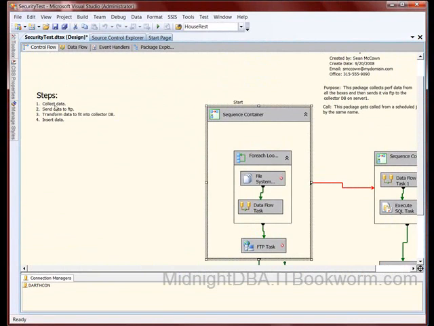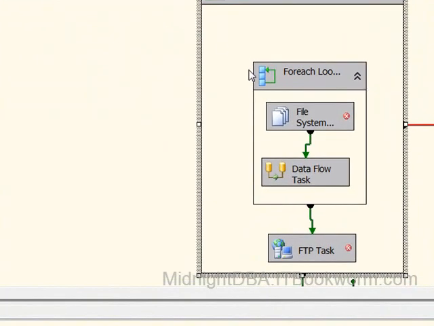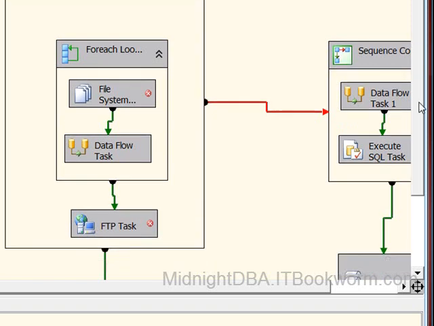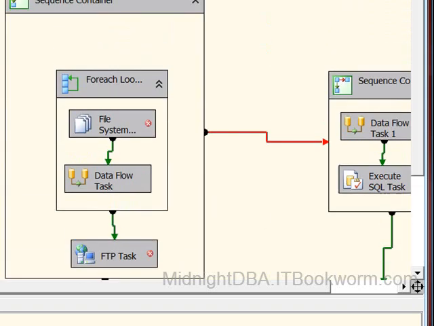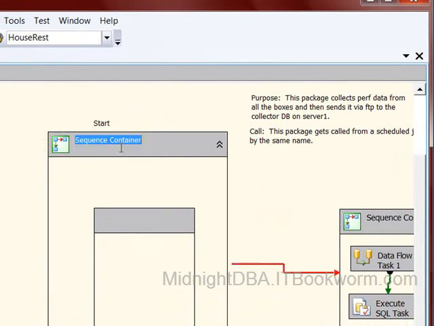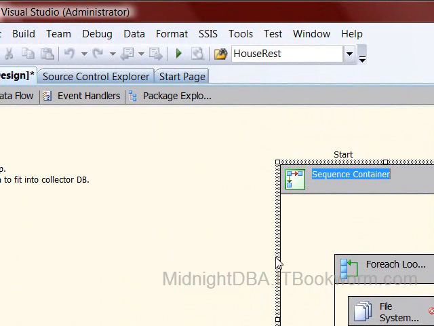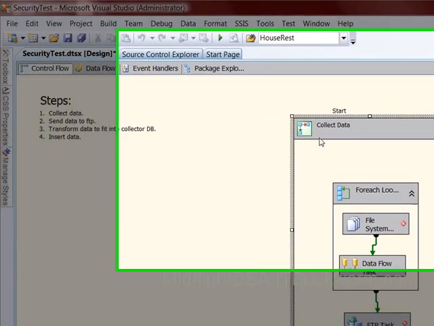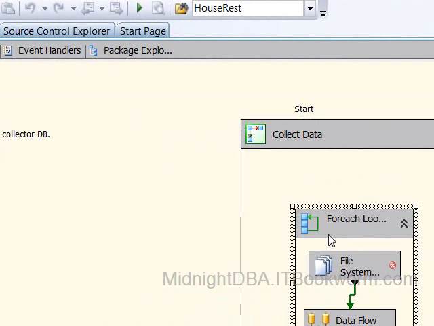And if you want to, you can even tie this in. So this is step 1. You could put a 1 here and a 2 here, and a 3 here and a 4 here. So you could tie those steps together with the sequences. And also name these things something. Sequence container does no good whatsoever. Okay, this is collect data. It doesn't have to match the step. It just has to be descriptive for what it's doing.